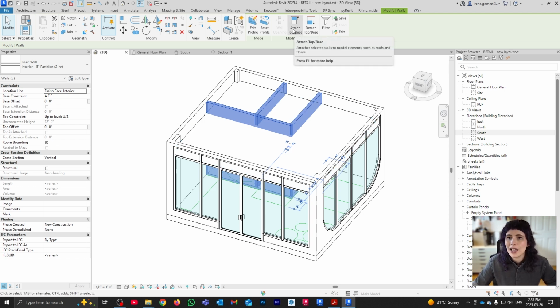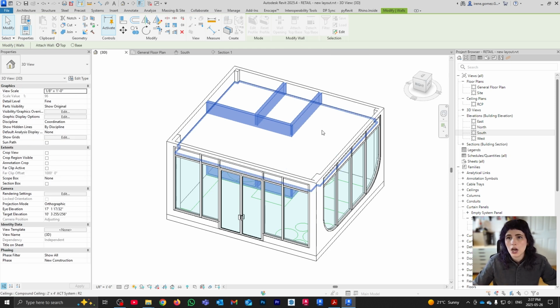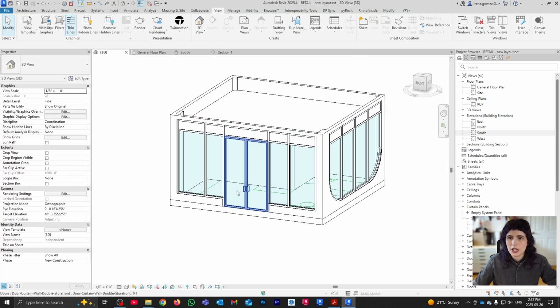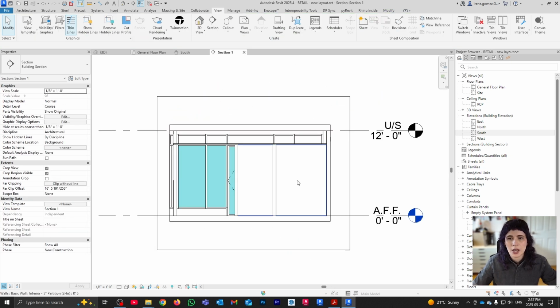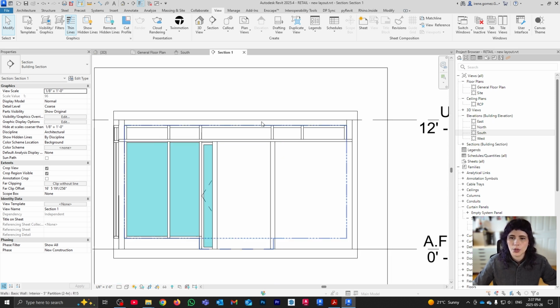So again, I'm going to go attach top to base. So that means that it's going to attach the top of my wall to the base of whatever I click on. Click, bam, easy peasy, lemon squeezy. Now look what's going to happen on my section. See, this is what we want to see. See, the ceiling stops my wall. Okay, there you have it.